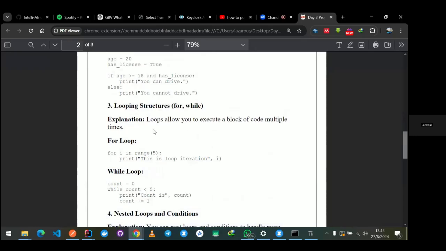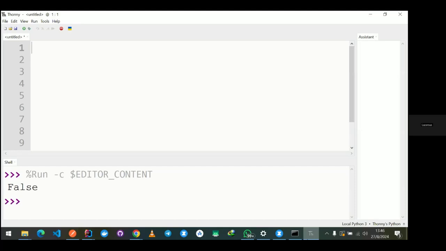So looping structures allow you to execute a block of code multiple times. All looping structures, and there are some other examples that I didn't put here. There's the do, we have while, we have for. Okay, so these are some of the examples.